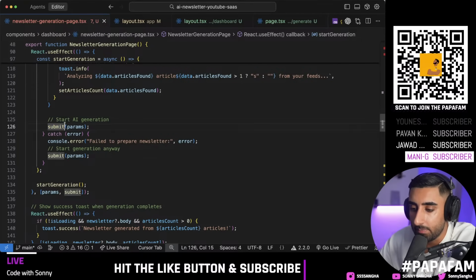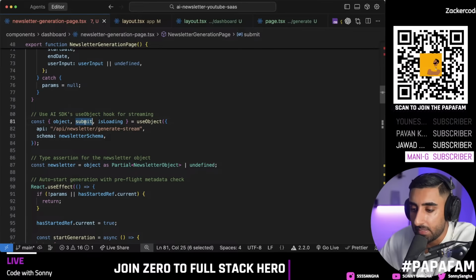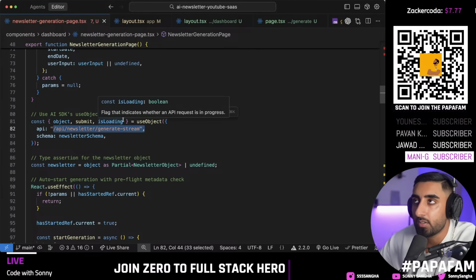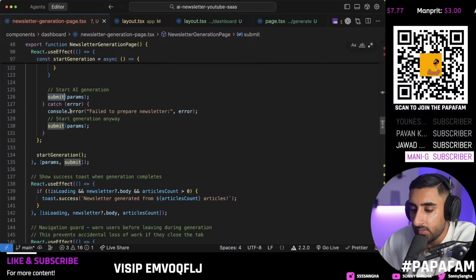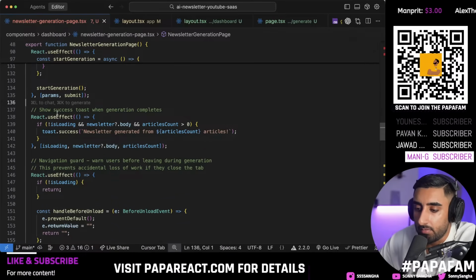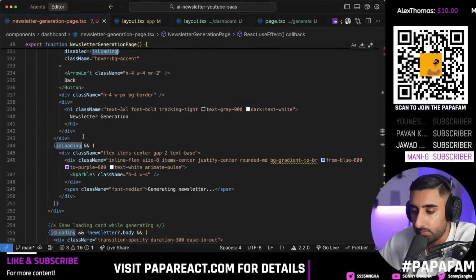And then we submit. Remember, submit comes from the use object hook. So submit is the start of our AI streaming part. Let's keep it like that, simple, right? So we submit the params up. Now show success when the generation completes. This is basically just allowing us to have that isLoading comes from.